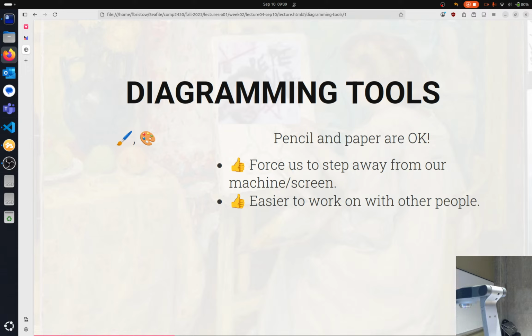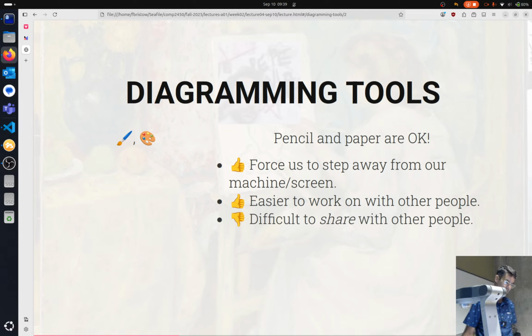It can be a lot easier to work with other people, especially because you don't really have to worry about the technical details of how this thing works that you're trying to get with that person. You just give them a pen, and many people innately know how to use pens and pencils. The problem with this that I have is that it's kind of hard to share this with other people.